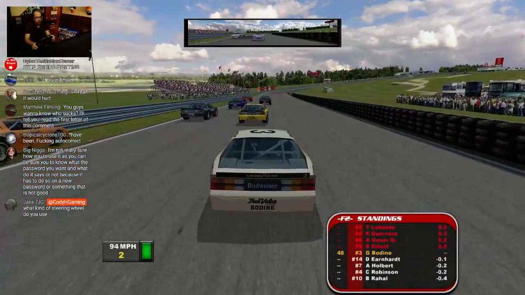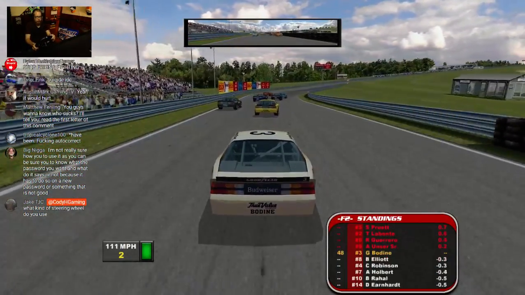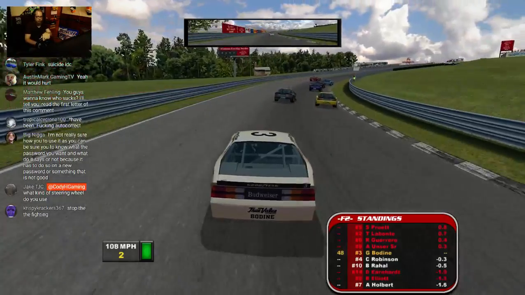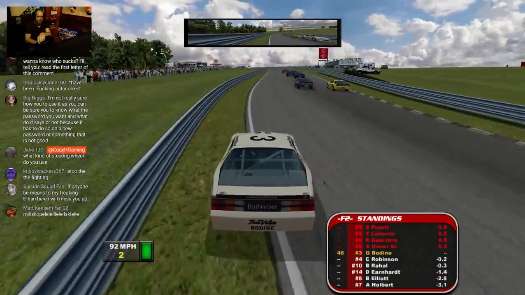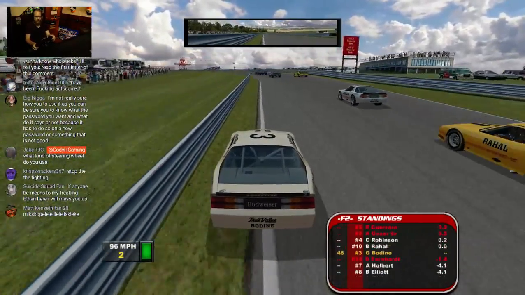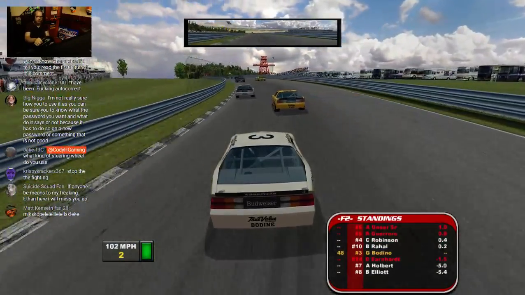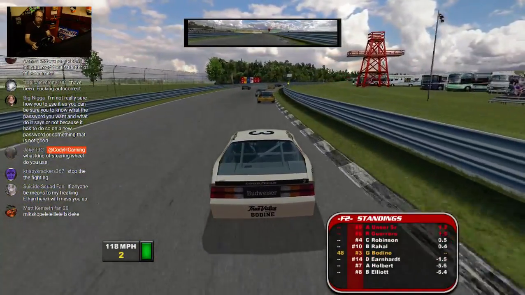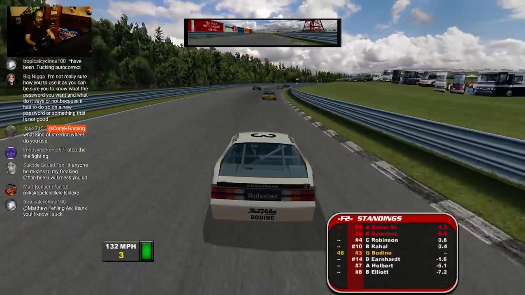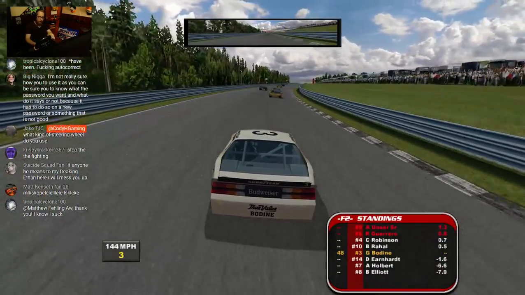Ooh, that was close. Uh-oh, we got a wreck. Oh, we had a car up on 2 wheels behind me. And I was distracted looking at that, and I took that S way too wide. How was there no yellow flag for that? I saw like a car flying through the air.